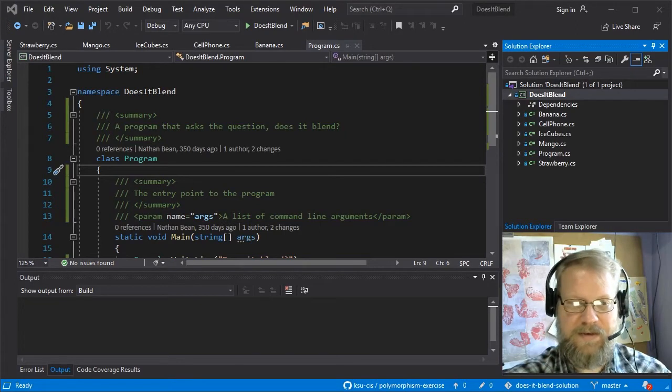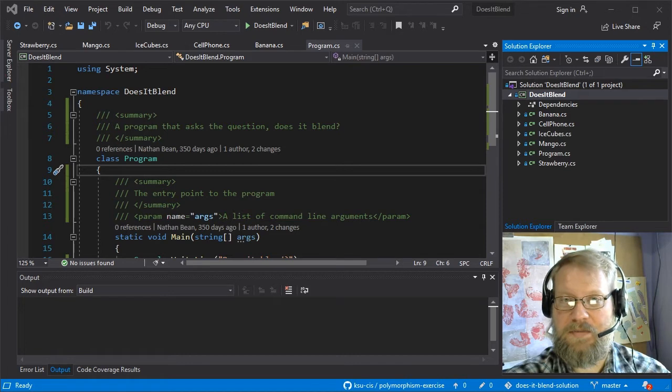Good morning, class. Today we're going to be looking at polymorphism, which literally means many forms and is implemented in a lot of different ways in object-oriented languages. So today we're going to focus on just a couple of those.